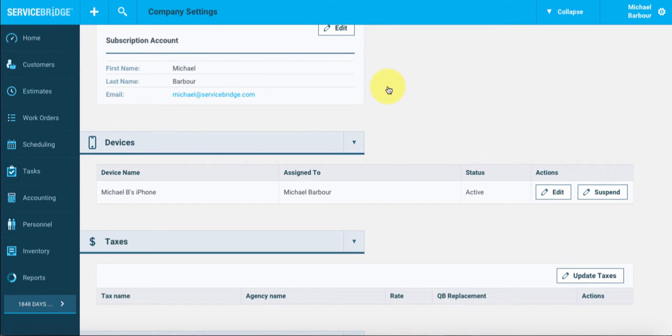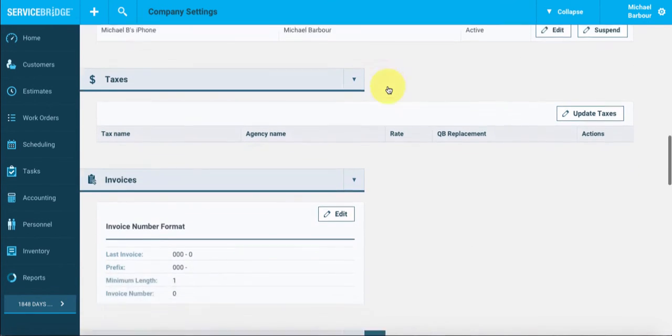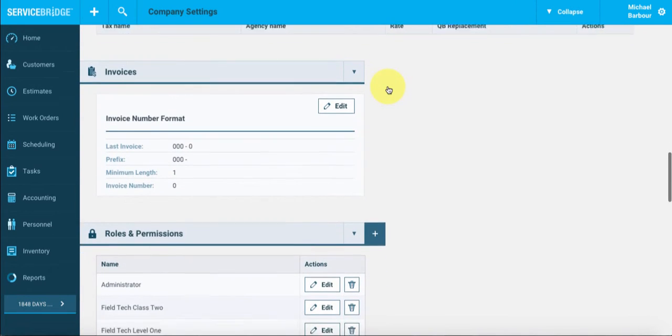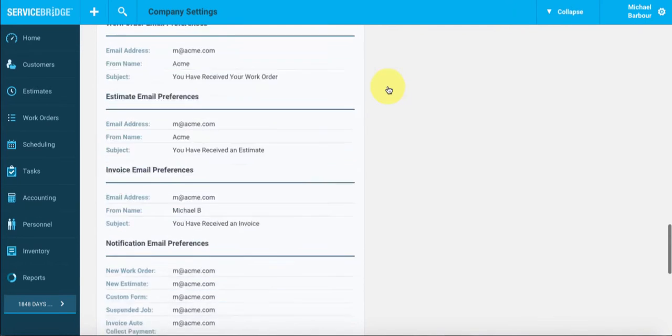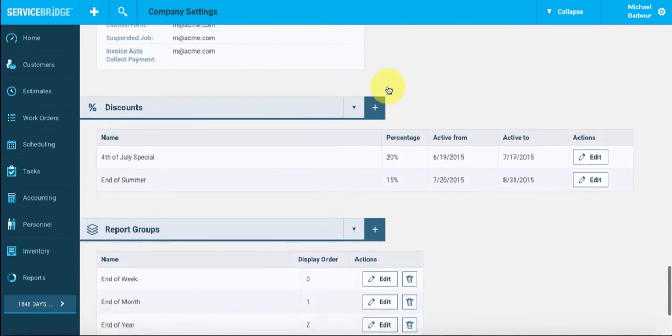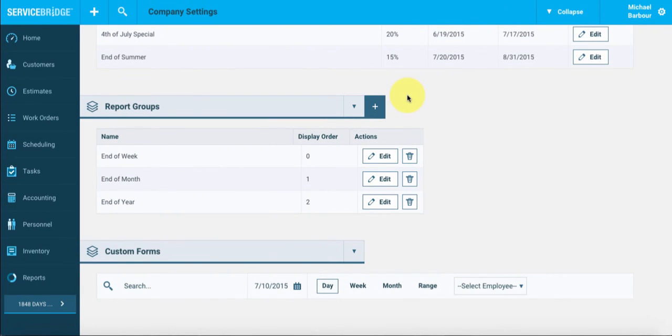shows all devices that are currently connected, taxes, basic tax information, you're given invoices, your roles and permissions, your email preferences, any discounts that you've added, report groups, and lastly, custom forms.